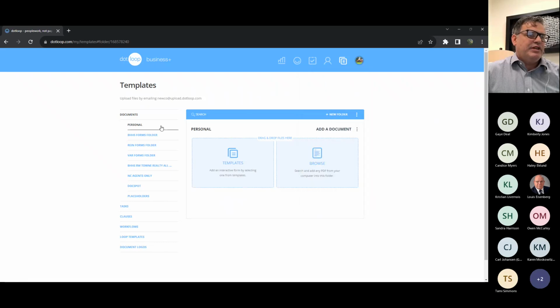Everything's being built. So there's going to be some different forms libraries here. You're going to have the forms folder for BHHS, the RAIN forms folder, the VAR forms folder. All the documents that we've put together will be there temporarily. This will be only for North Carolina agents. So if you're not in North Carolina, you will not see this library. Only the North Carolina agents will see it. DocSpot and placeholders are not necessarily for any of you all.